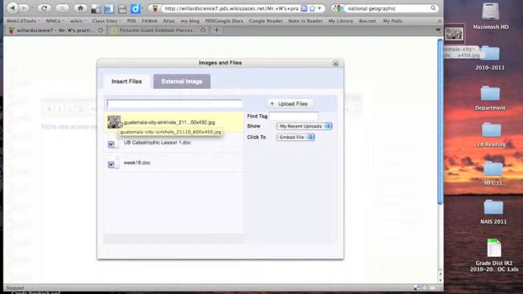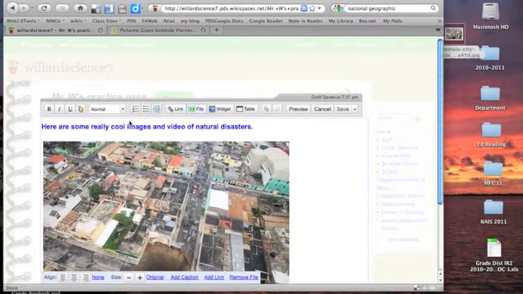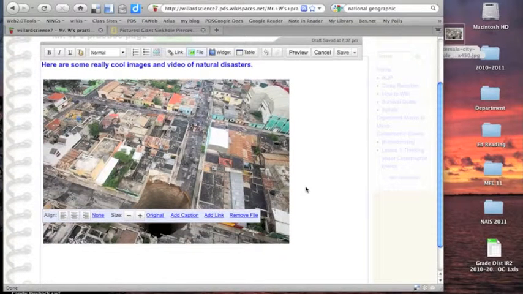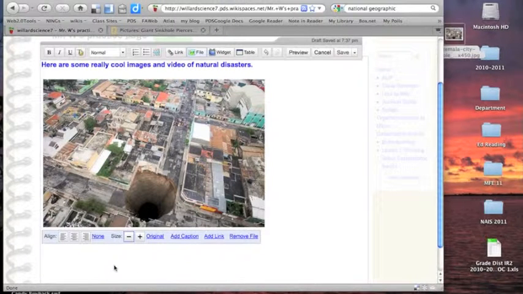Once I see the picture, it's fully uploaded, and when I click on it, bang, it puts the image into the wiki page. Once it's there, I can manipulate its size, I can change where it is, I can add a caption, I can even add a link. So I'm going to add a caption.